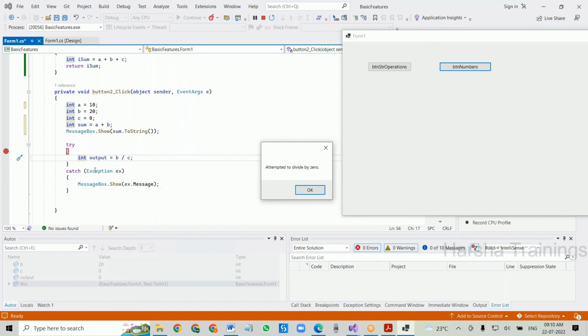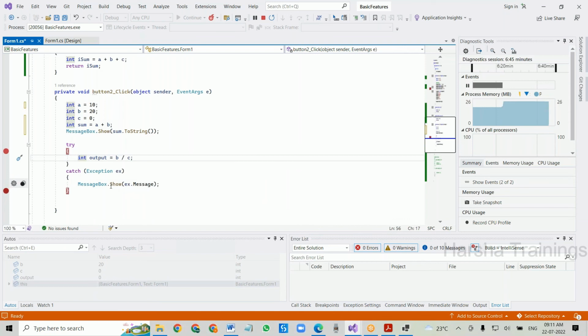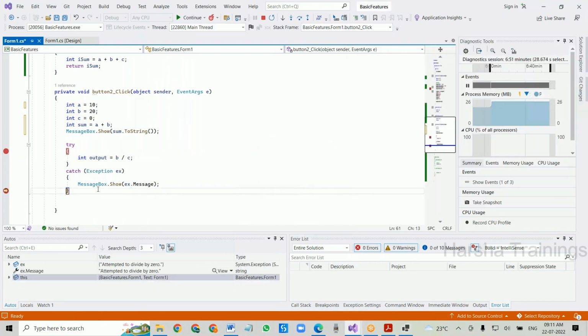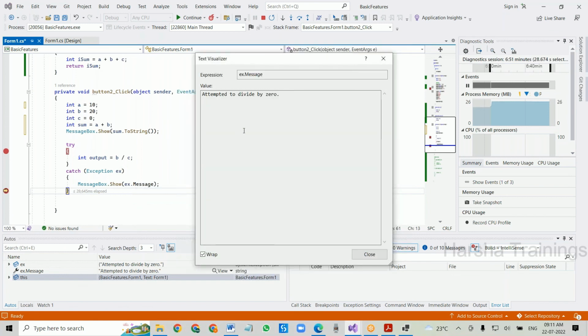The control has come to here, and it is showing the message inside this exception. I will show you the exception object. It has passed, right? So that is the reason. The exception message is like this.